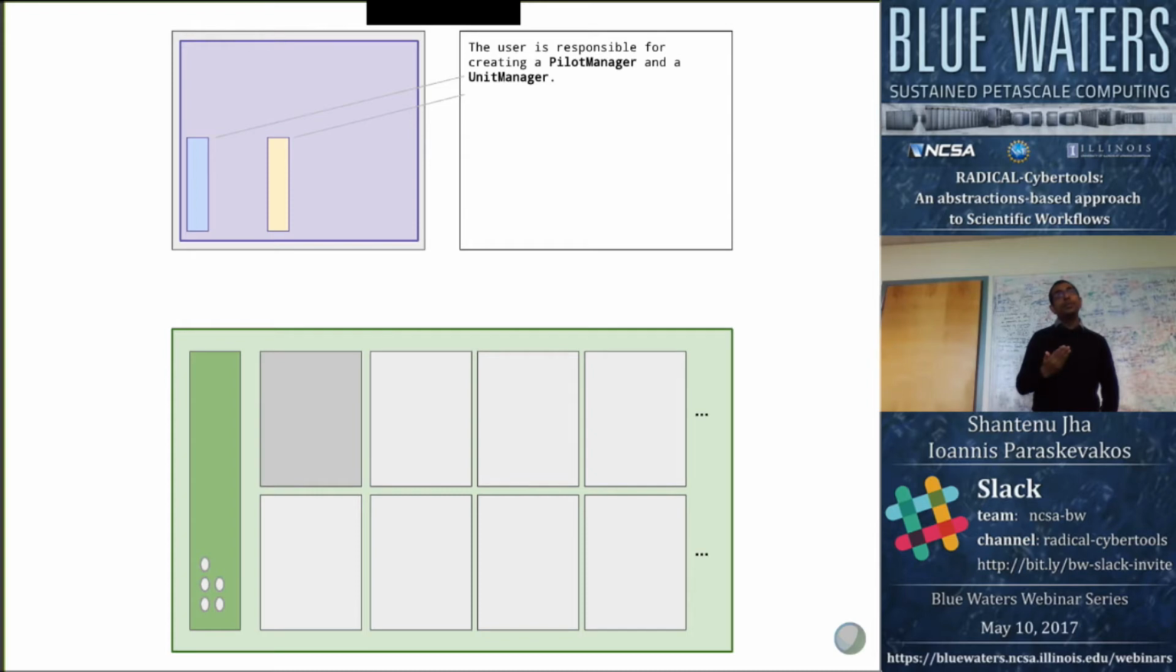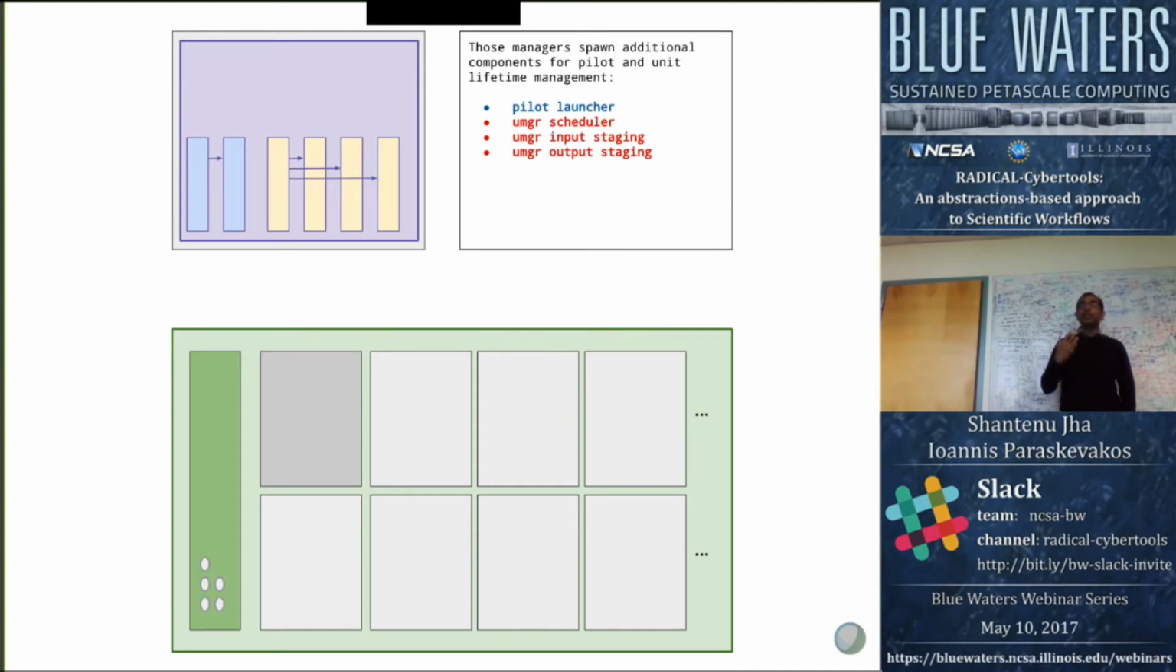There are many different components of the RADICAL-Pilot system, which are set up in a resource-agnostic way. This is a way of making sure that the application will have some level of control of the tasks landing on the resource. If you could continue, please.